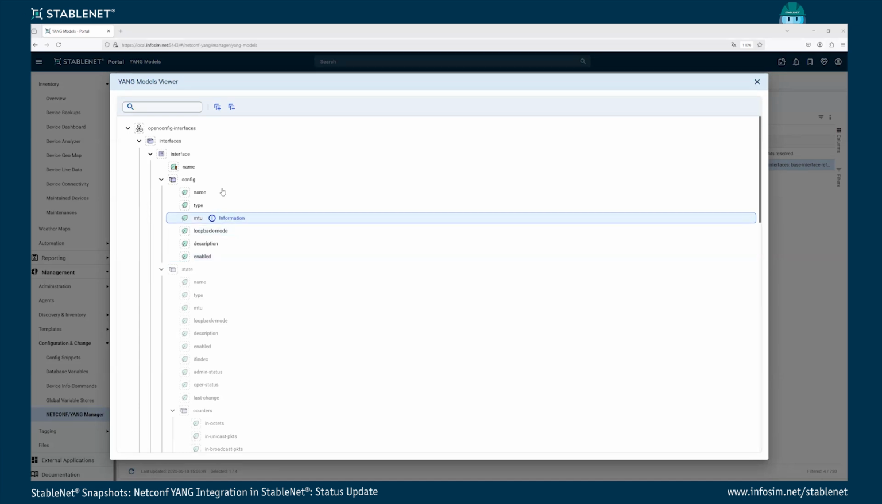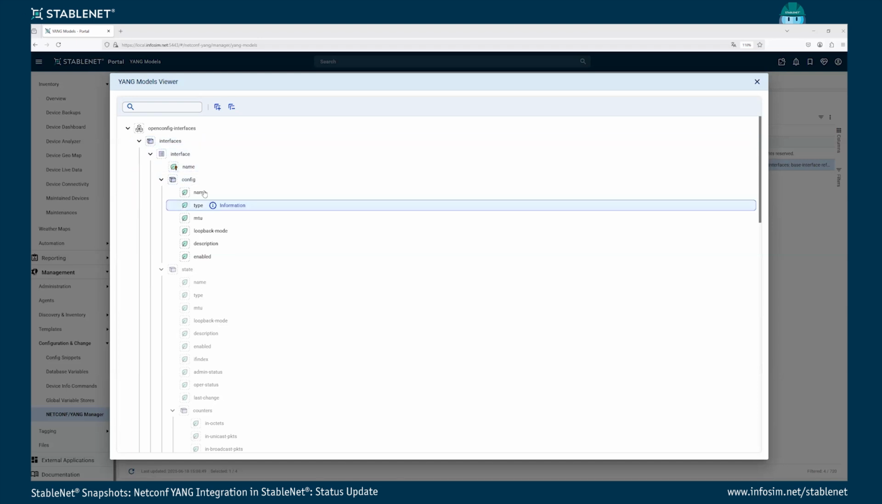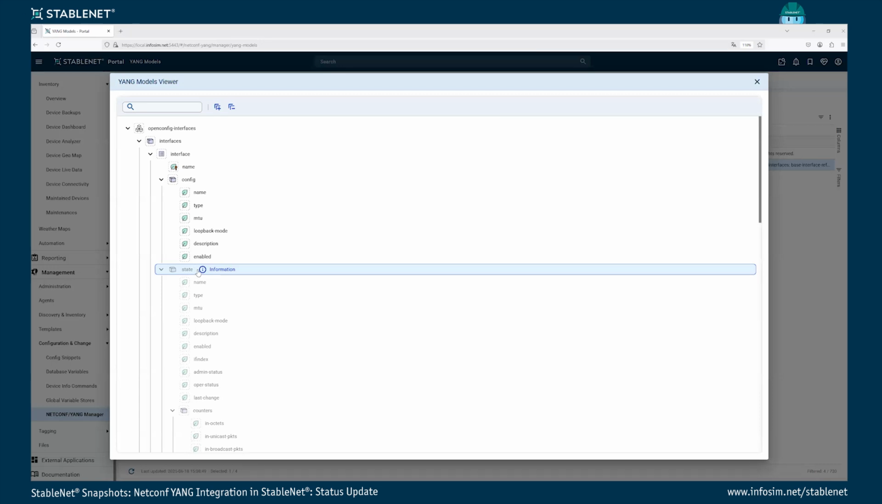Yeah. Then we see the structure here, the interfaces, what the interface can have, a name, the config of the interface, and so on. You see there are some, let's say, nodes and leaves grayed out. So basically that are state information and not config information. So there's a huge difference.